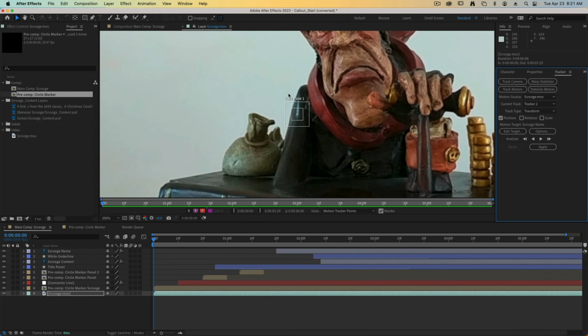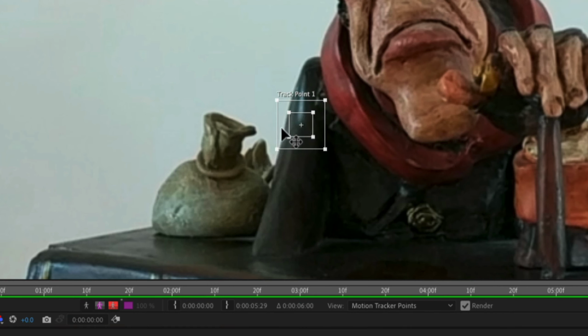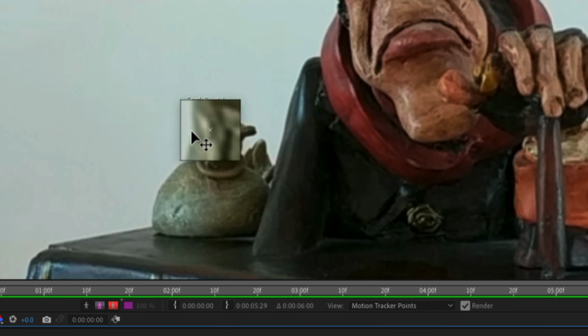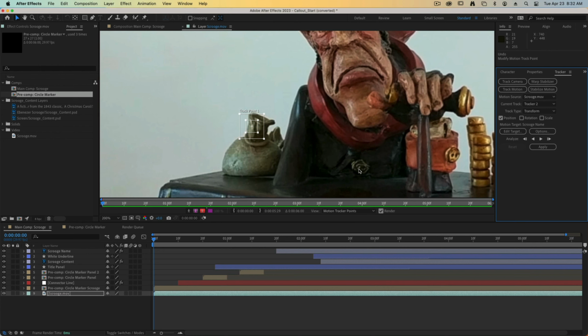This is going to ask us to find a single point for us to be able to track. In order to do this, I'm going to click on this inside point, not the center, not the edge, and we're going to drag it until we have a nice high contrast area right here on the edge of his bag.